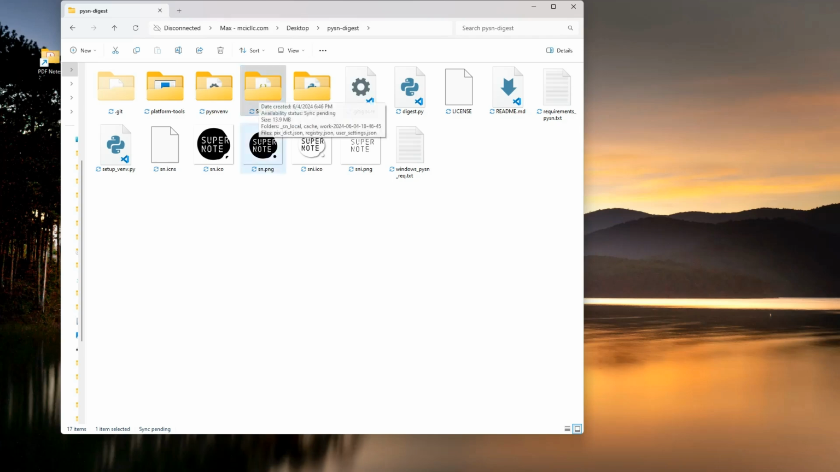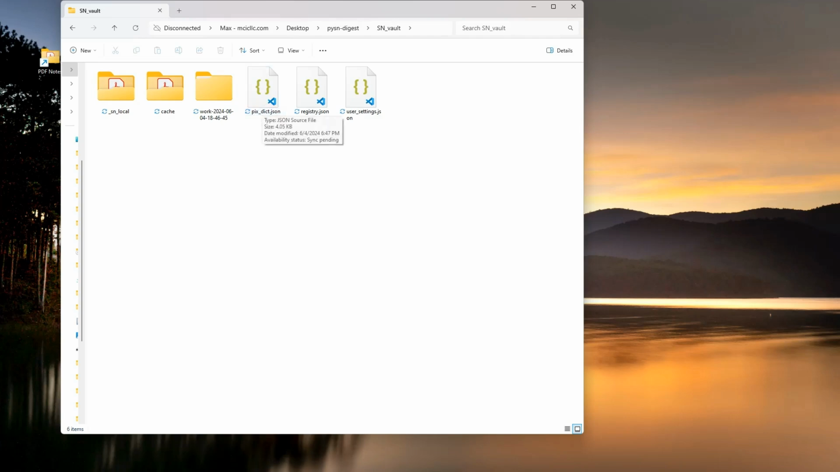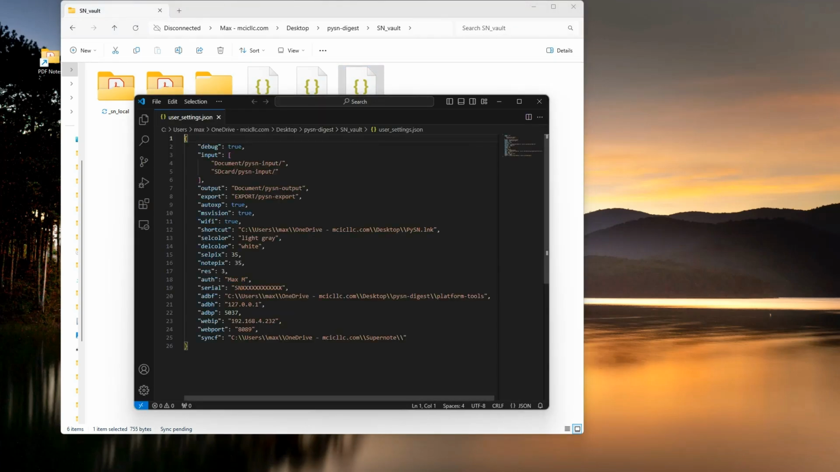Number two, run the program once. It's not going to find the folders I have, but it's going to create a user settings JSON file under the SN-Vault subfolder. This is a file where your own settings will be saved. It is small and easy to edit in a text editor. Modify and save.